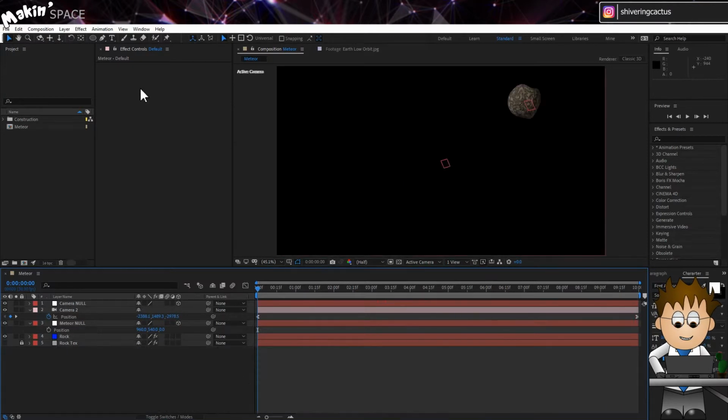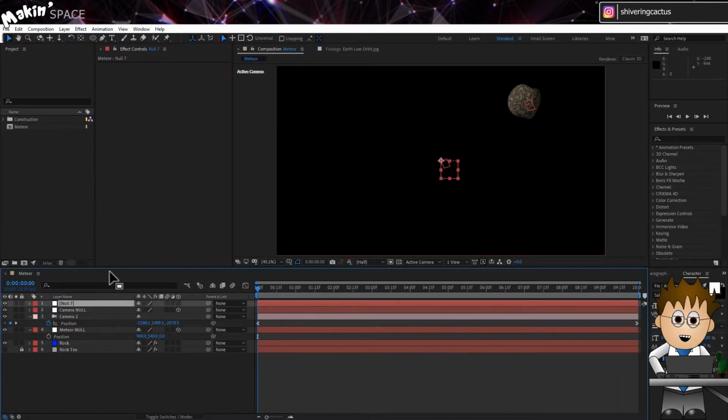Now for the particles. Create another 3D null and make sure it's called null1.